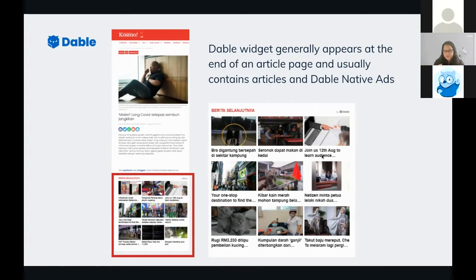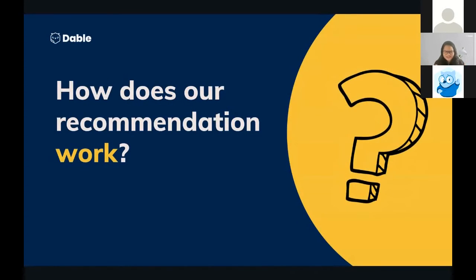So here what we want to do is we want to serve content, we want to recommend content that would make people increase their dwell time on your site, read more than one article on your site, and in the long run, increase your page views per unique visitor and drive more media traffic. So you know how it looks like. It presents itself in the form of a widget, usually at the bottom of the article.